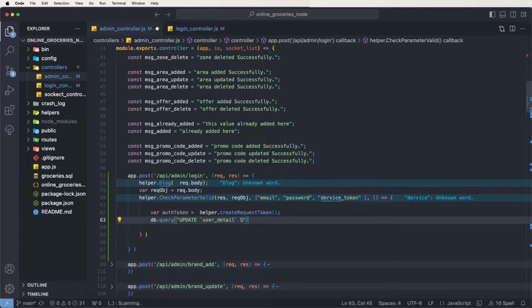Now we need to set the column names. First of all we update the authentication token. Auth token means access token. This column name is auth token. Now we set the question mark. Then we update the device token. We set the same names as the columns, that's why we do not change the names of these columns.